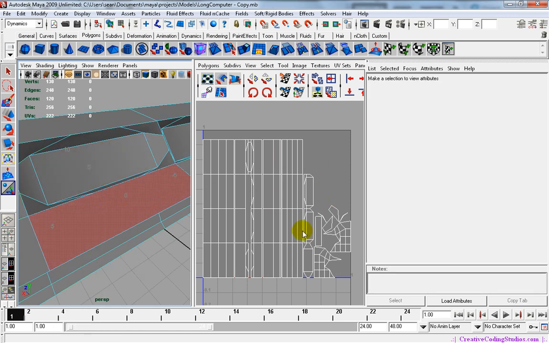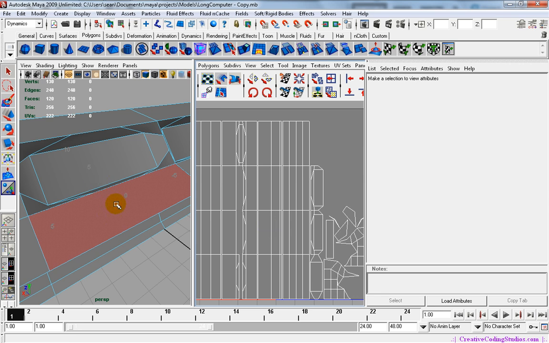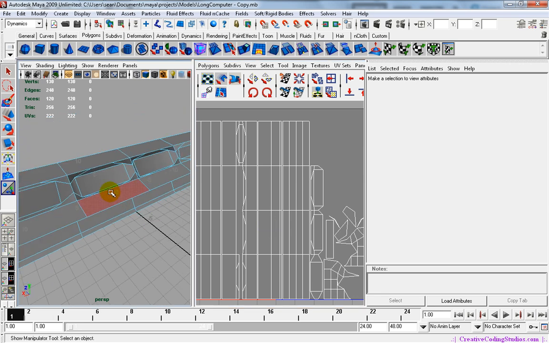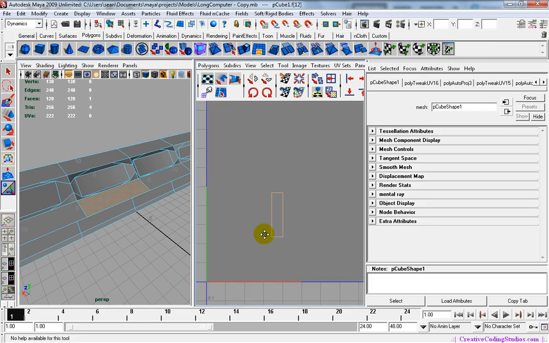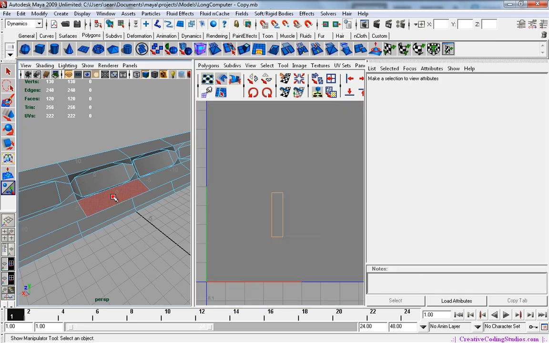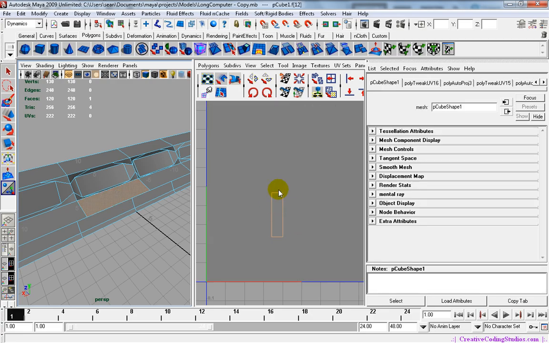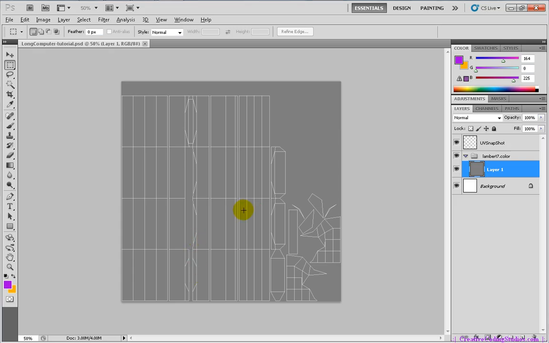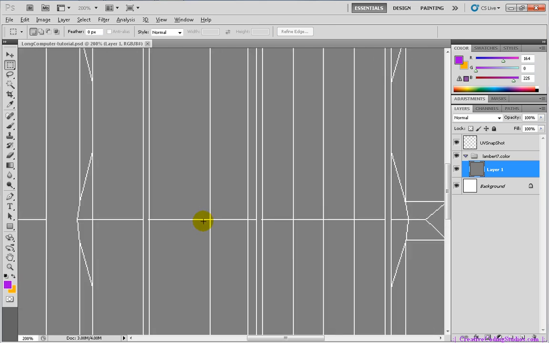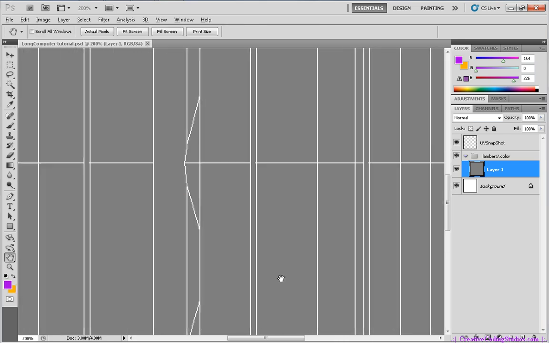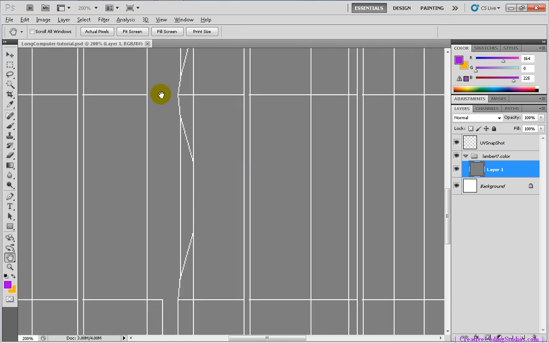Now, first of all, we need to find in this huge grid where this little square is. So basically, we go into face selection mode, and we click on the grid. And voila. There it is, right there. Okay. Now we also need a keyboard, and I already downloaded one from cgtextures.com.